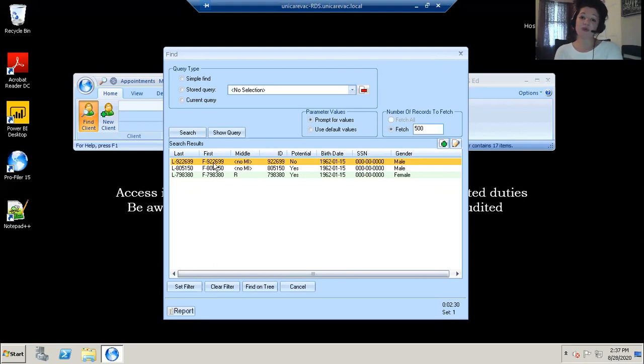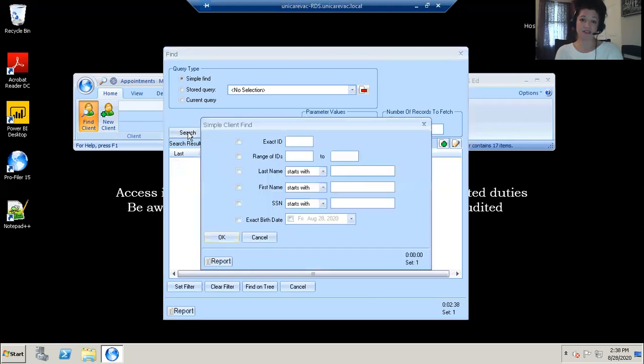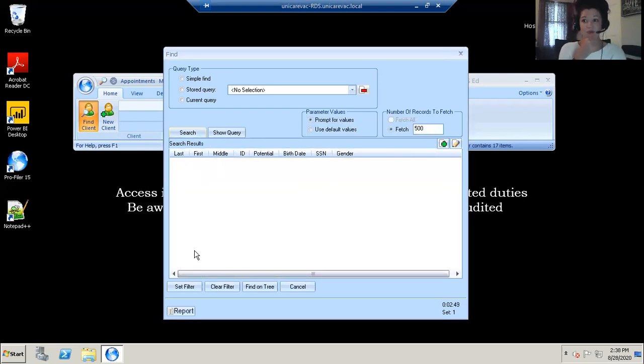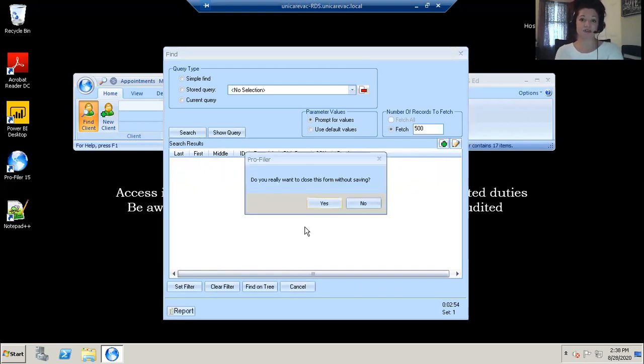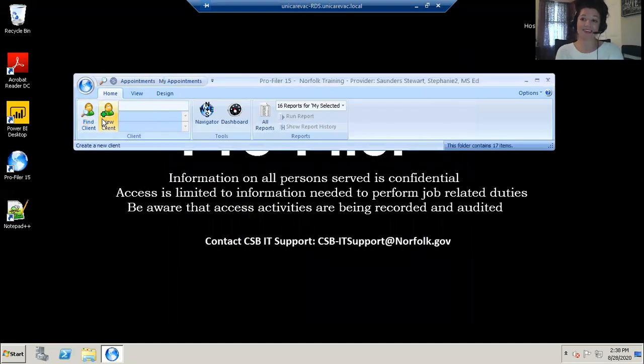Okay. If these people pull up and none of them are the client, okay, then I could go to simple find again, search, and my last name is Stewart, so I could put last name starts with STE, okay, swoosh, nothing. Okay, so then I can hit cancel. I know before I hit this new client button that I am not creating a duplicate chart because I have looked under name, social, and date of birth. You do want to check all three.